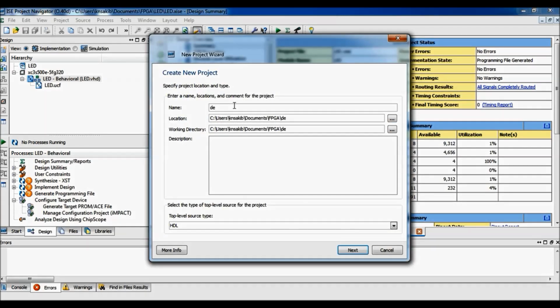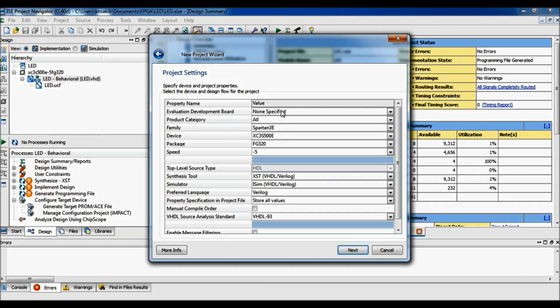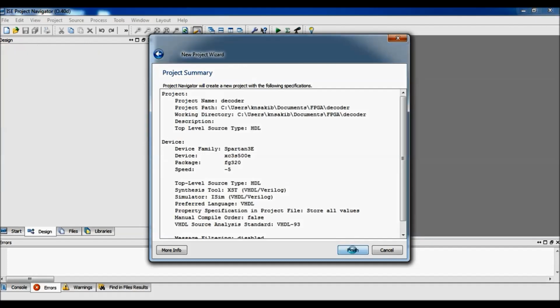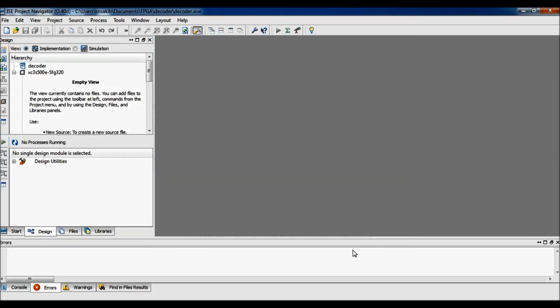then I will type the project name. I have written decoder and then next, and here you will see I have already selected my board, Spartan 3E, and everything, device is XC3S500E and everything. Here I will show you both VHDL and Verilog. So right now I choose VHDL. Later I will show you Verilog.